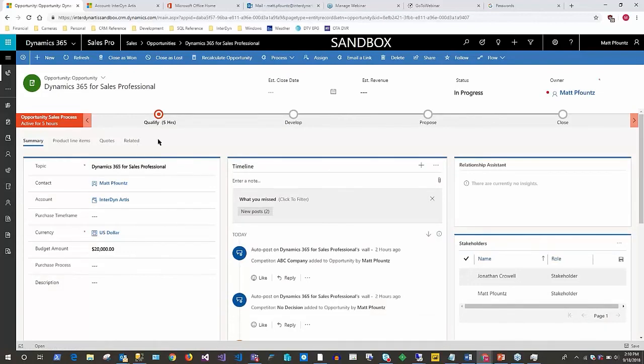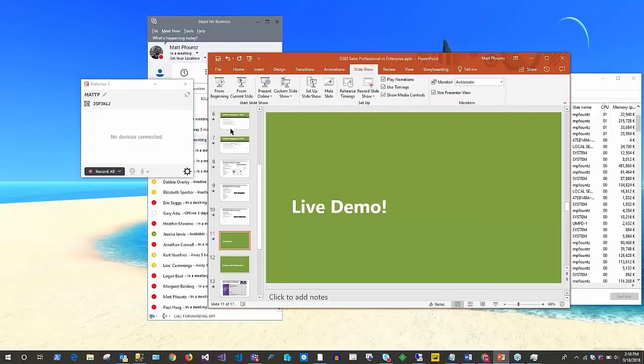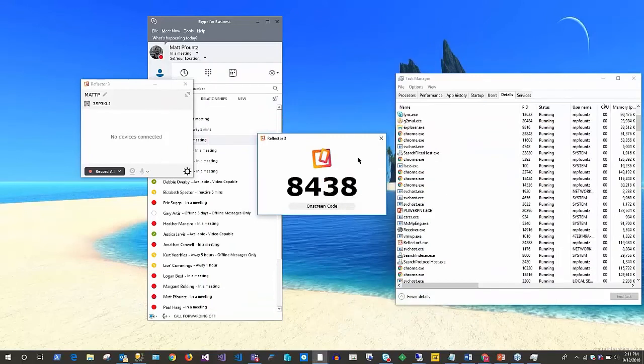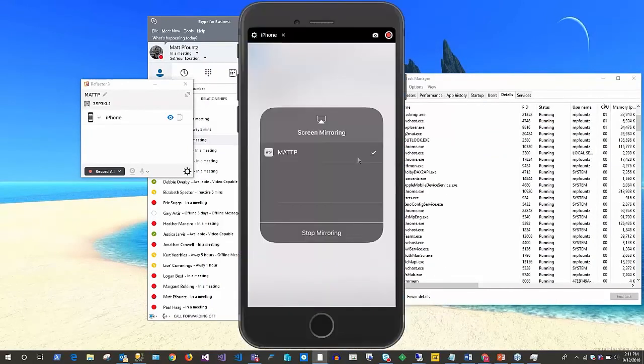All right, so the interface is fairly clean, fairly easy to use, and it works the exact same on the phone as well. So let me show you that really quickly. And this is always kind of dicey to see if it's going to work, so let's see if it'll connect for me. All right, 8438. And here comes my phone.